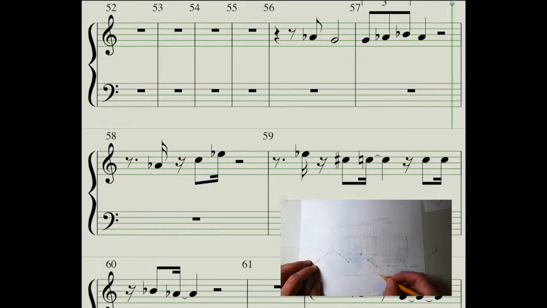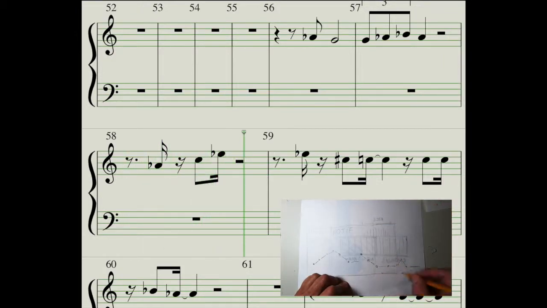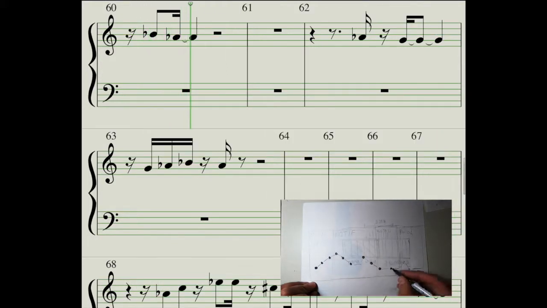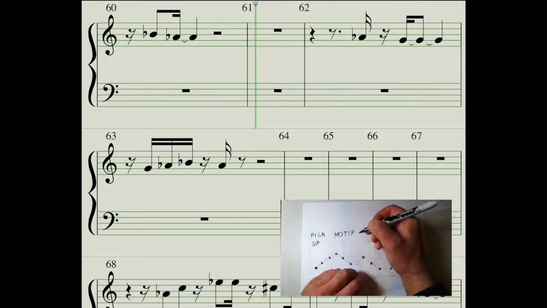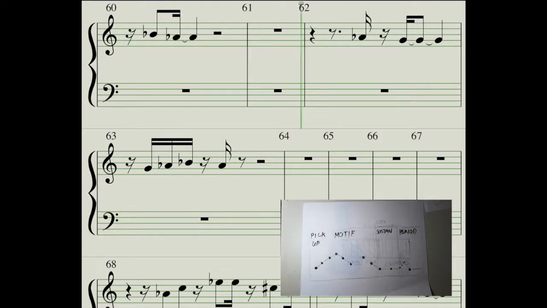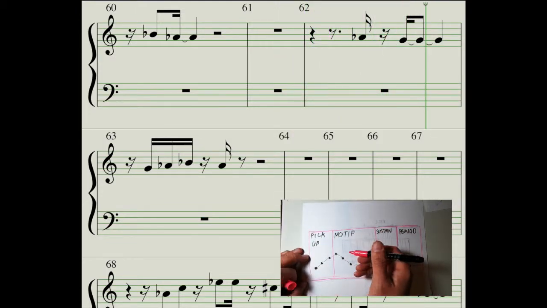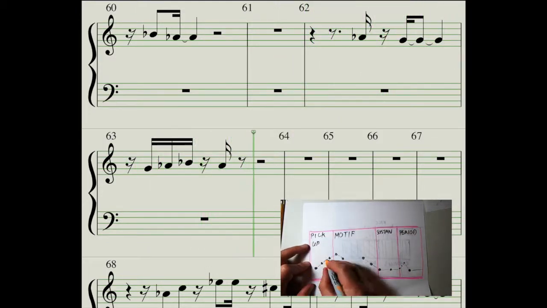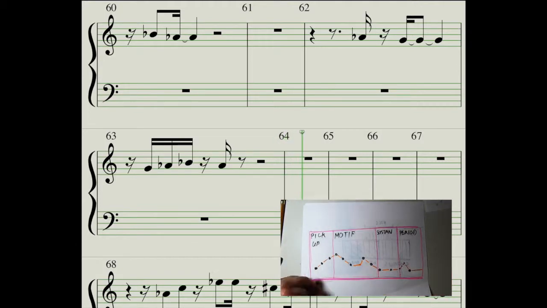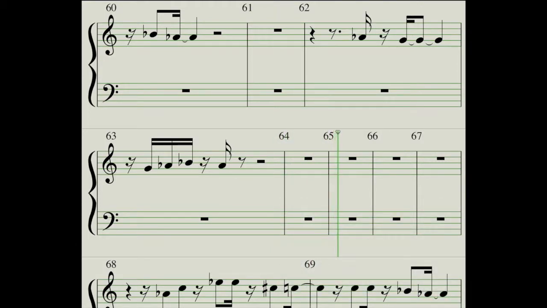So in review, we have a pickup, a motif repeated twice, a sustained note, and then 4 notes at the very end that act as a type of period. Again, I'd like to restate I'm not a professional music theorist, these are just names I gave to the parts.